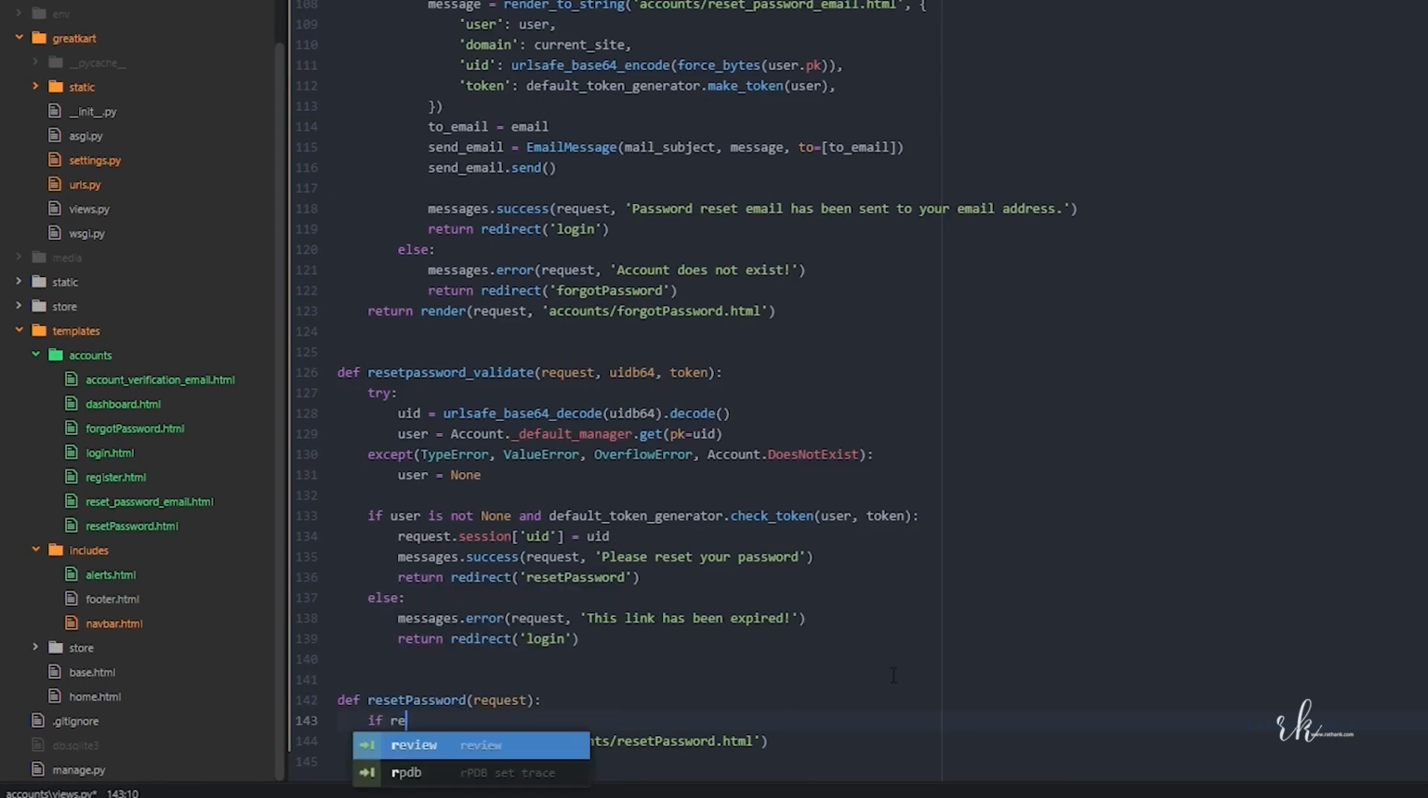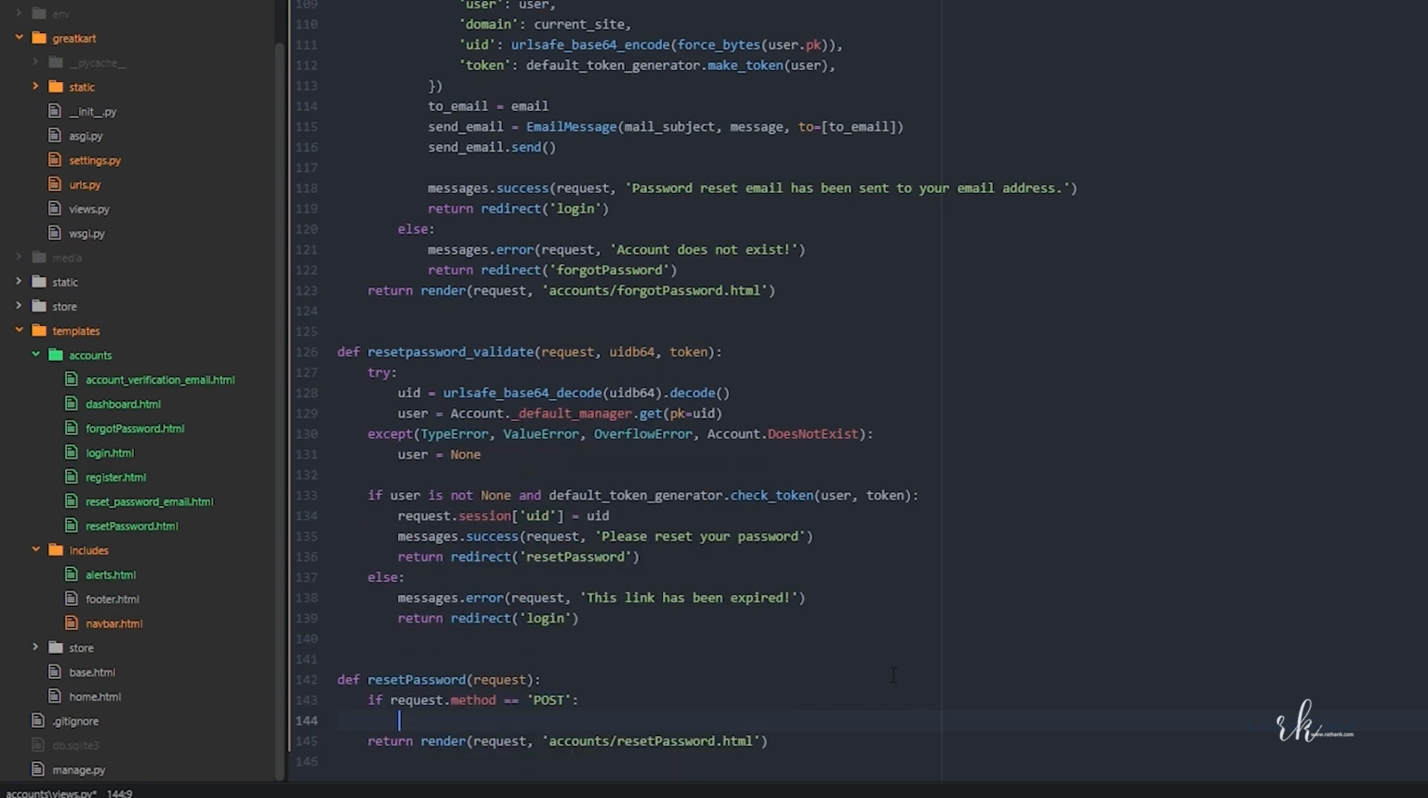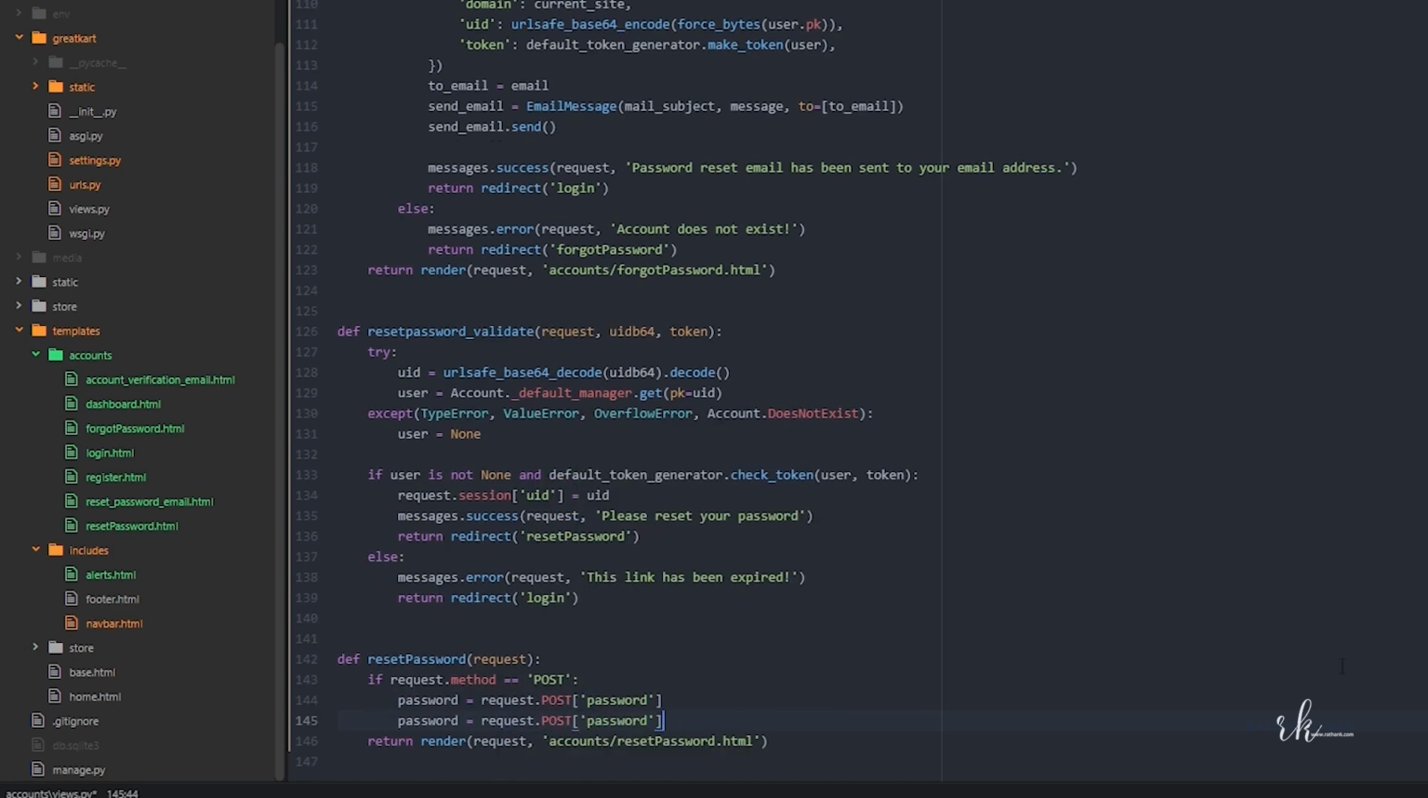Okay, if request.method is equal to POST, we first say password is equal to request.POST['password'], and this is confirm password, request.POST['confirm_password'].